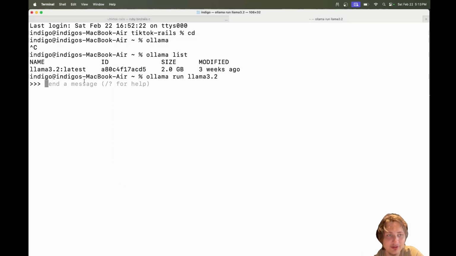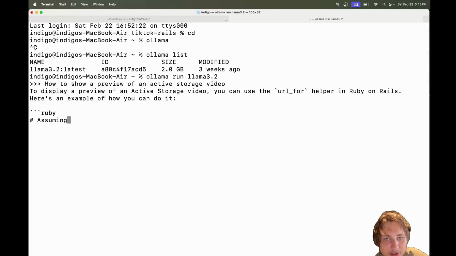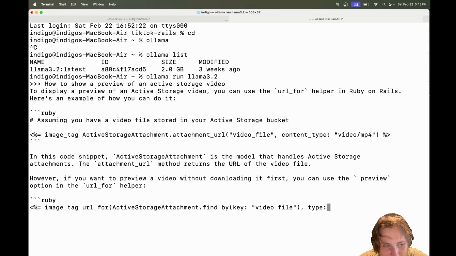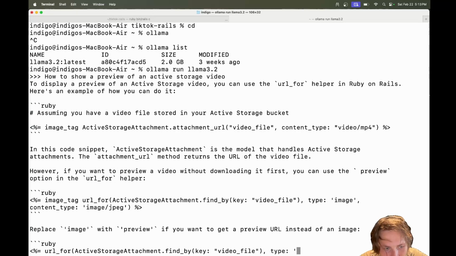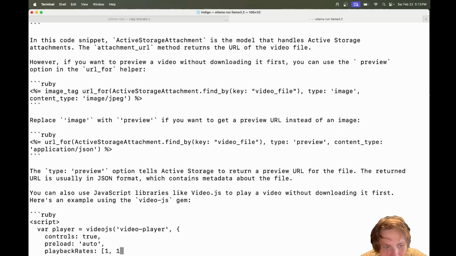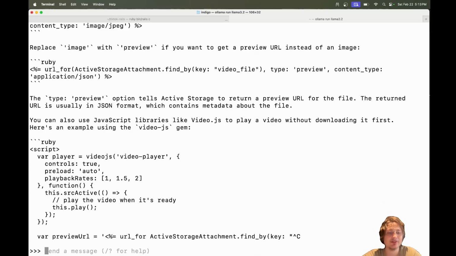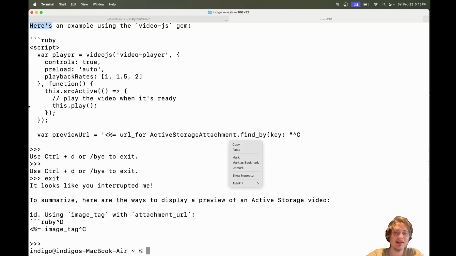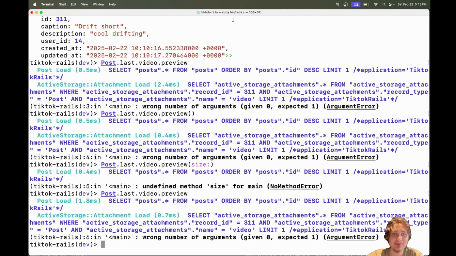So I don't even need to use this, but I'm going to just try asking real quick. So how to show a preview Active Storage video. Let's see if my local llama can help me. No, it says URL for. Dude, that's not right. Are you kidding me? That's what I don't like about AI. It's telling me to use JavaScript. Yo, get out of here. It has no idea how to do that. That's pretty funny.